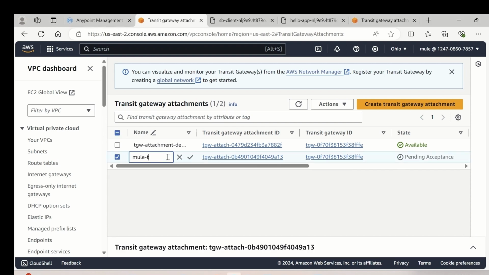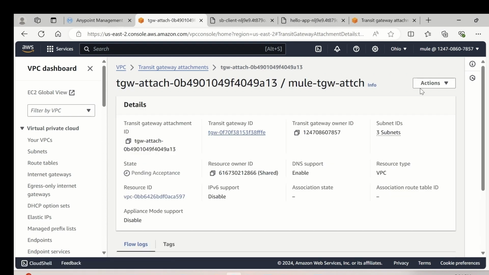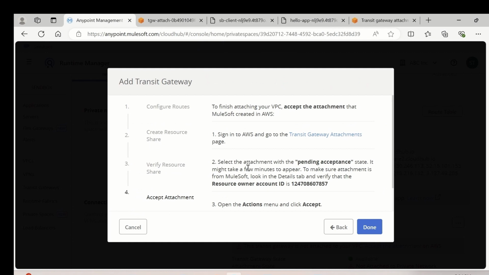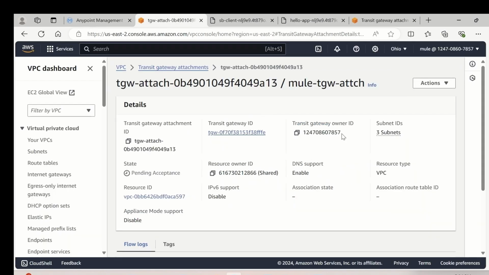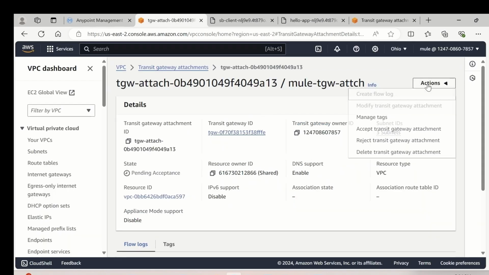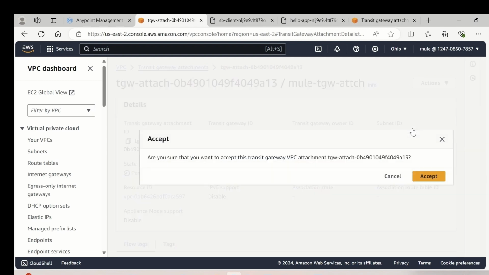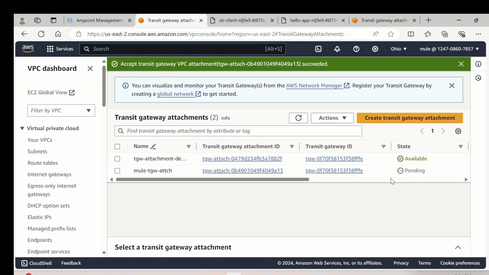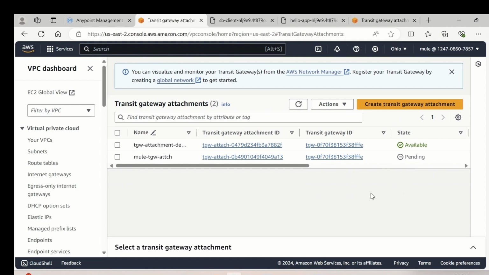We can name it Mule transit gateway attachment, and I can go inside Actions. Let me check first the transit gateway owner ID. It should be 1247 ending with 857. 1247 ending with 857. So it's the same transit gateway attachment. So we need to accept this. Accept transit gateway attachment. Accept. So it's in a pending state. It will be in available state in a few minutes. It is taking some time.